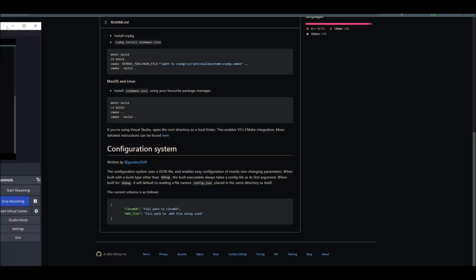download, install, guide, config, path, command. Download, install, guide, config, path, command. Alright, hello, what's up?